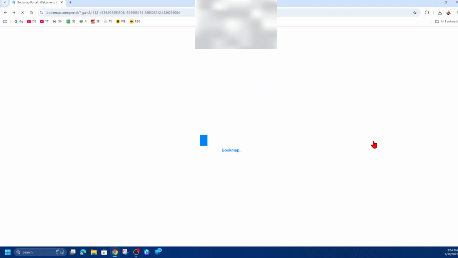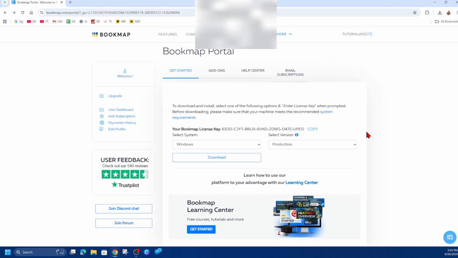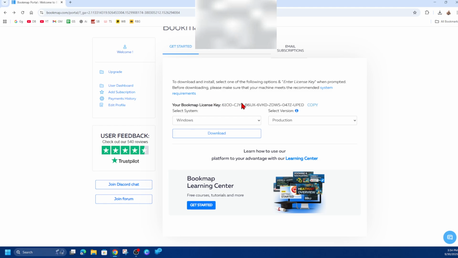So once you know you meet the system requirements, go ahead and download it. So this is the license key. You want to go ahead and copy that. Then under that, we can choose Windows, Mac Intel, Mac M1, M2, Linux, and Production or Alpha. So I'm just going to download the Windows version, Production. So I'm going to click download.